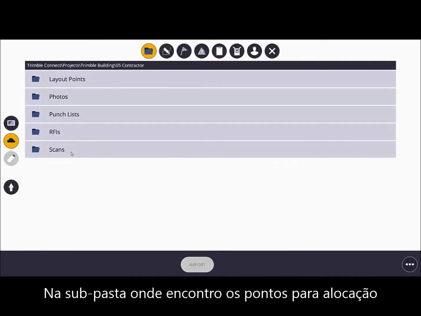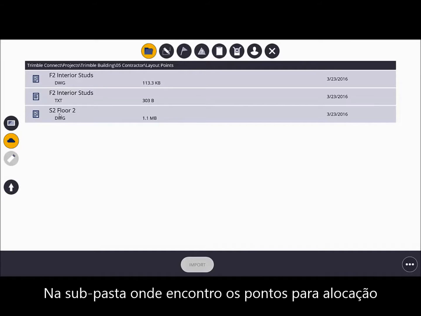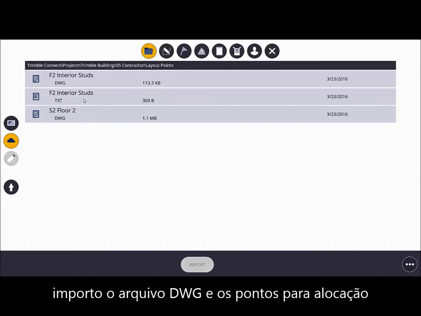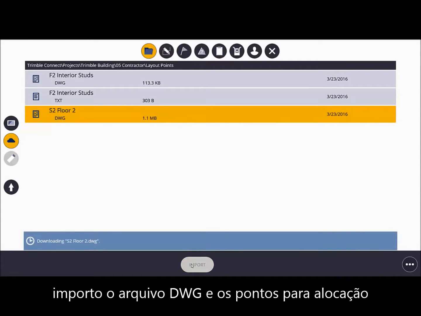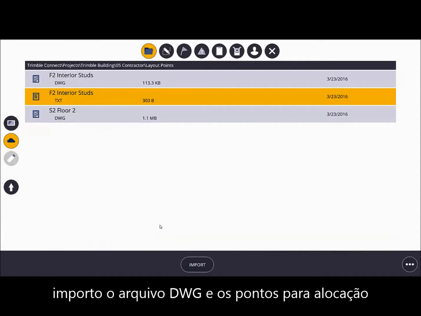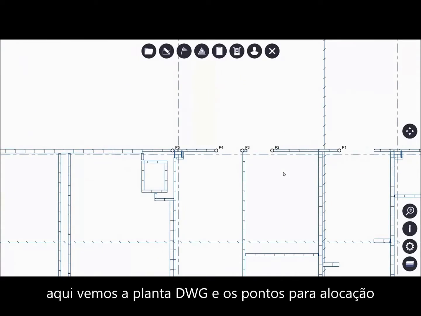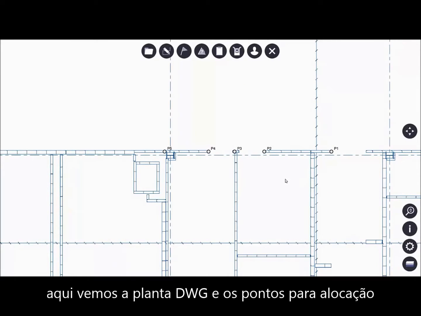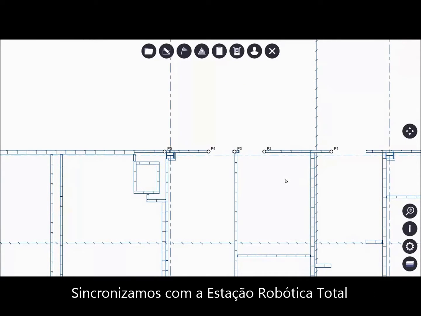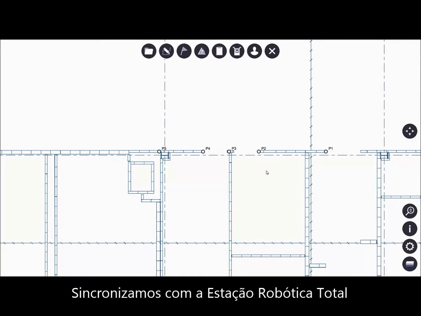Select Trimble Building, go to the Contractor folder where I have layout points, and then I can import the background DWG as well as the points file. Here we can see the backdrop DWG floor plan as well as the points now imported into FieldLink. We can then synchronize these with the robotic total station to lay out the points in the field.